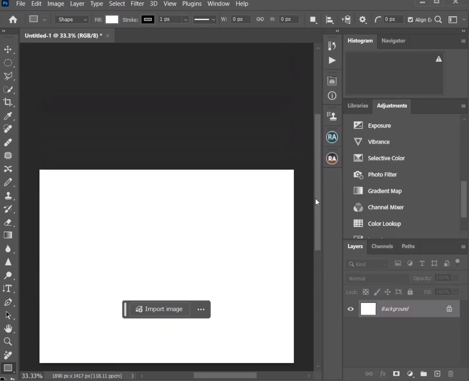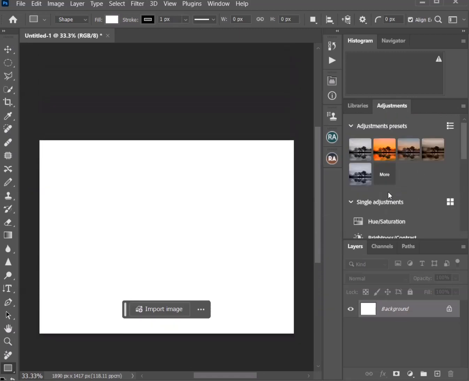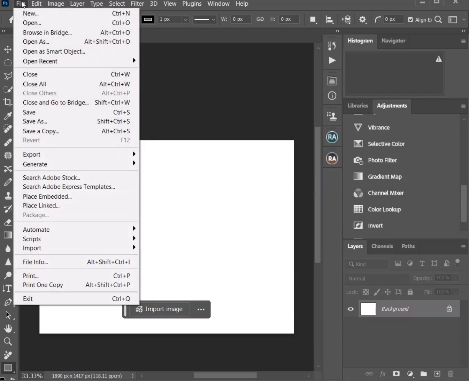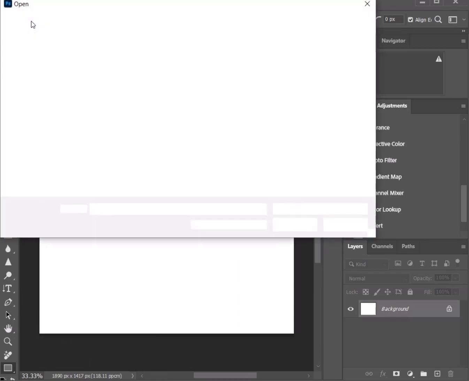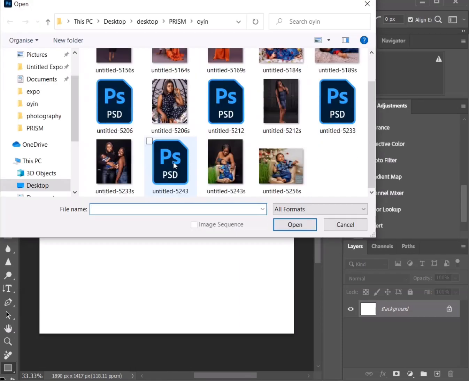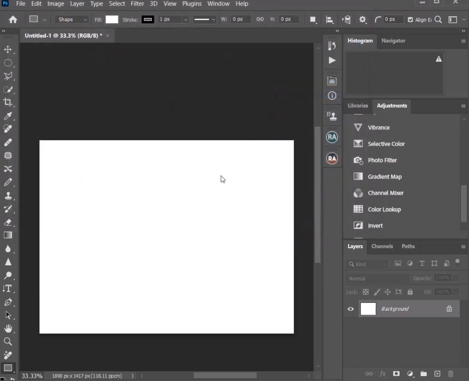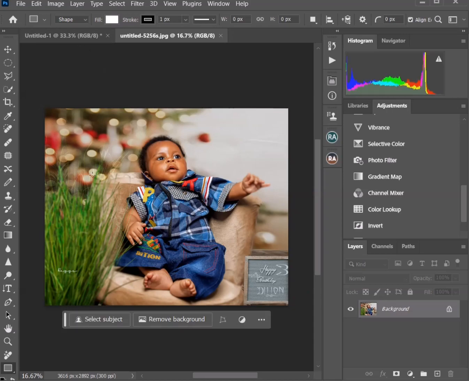So to open an image, you go to File, as we did the other time, then Open. Then we open any image that we want to open, like this. You can open any image. It's going to open in another tab, in another canvas. I don't know why my system is slow. Okay, you can see it opens in another canvas. We call this the canvas in Photoshop.